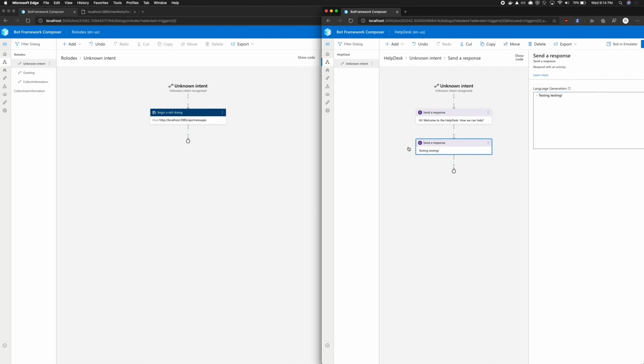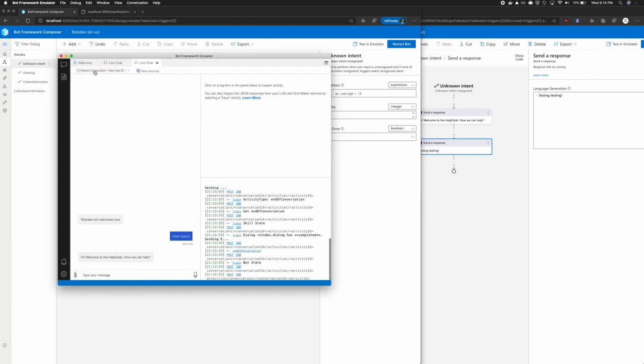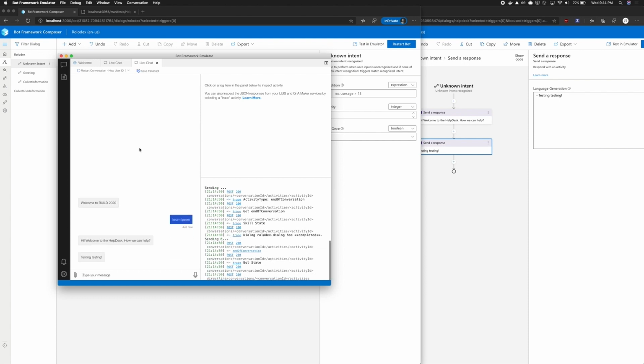Okay, I restarted the skill, but I won't restart the parent bot. And I'll just restart the conversation with the Rolodex bot. Welcome to Build 2020. Hi, welcome to Help Desk. How can we help? Testing, testing.